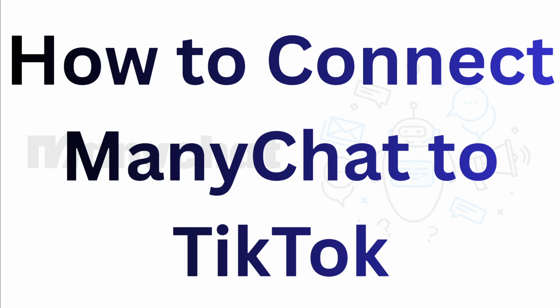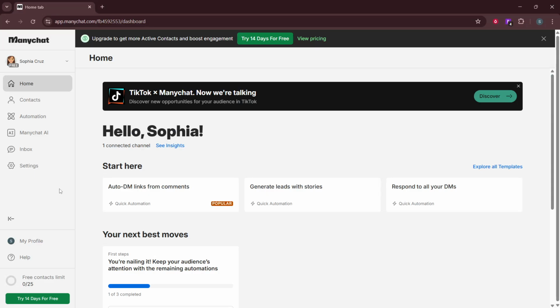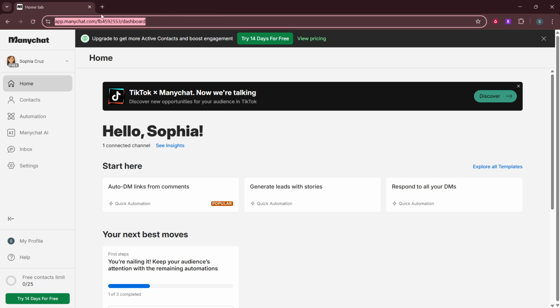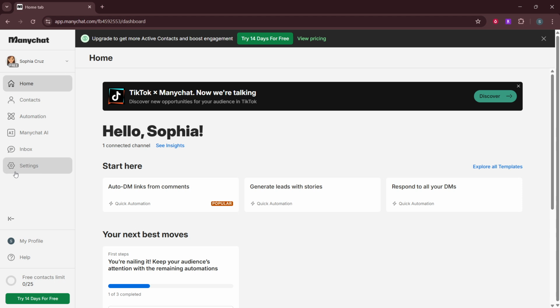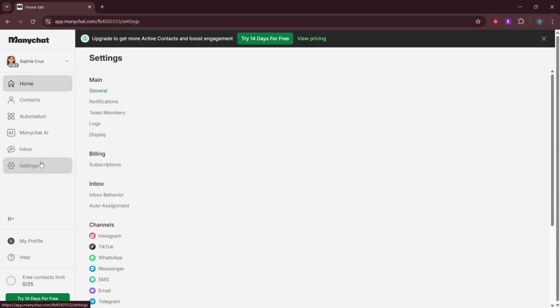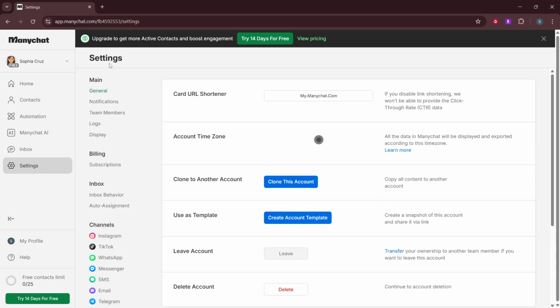Open your preferred browser and head over to ManyChat.com. On the home page, click Login and sign in to your ManyChat dashboard using your usual credentials. Once you're in, make sure you're viewing the correct workspace, especially if you manage more than one. This ensures you connect TikTok to the place where you actually want to build and run your automations.